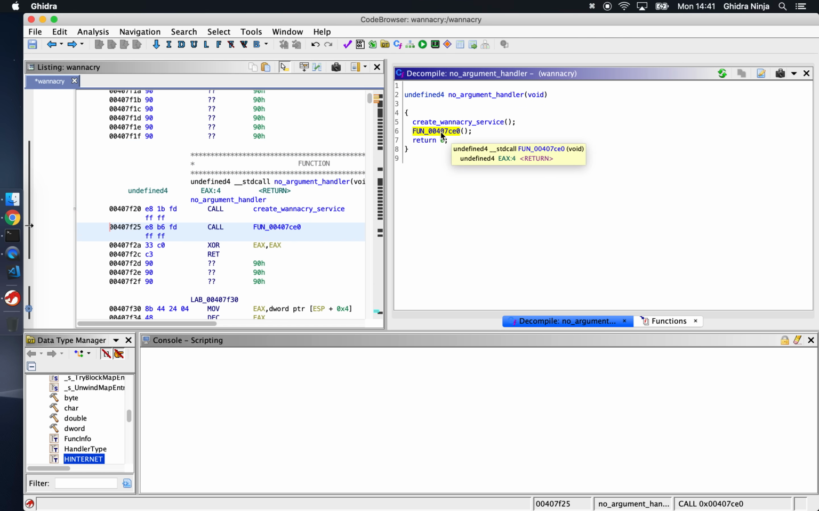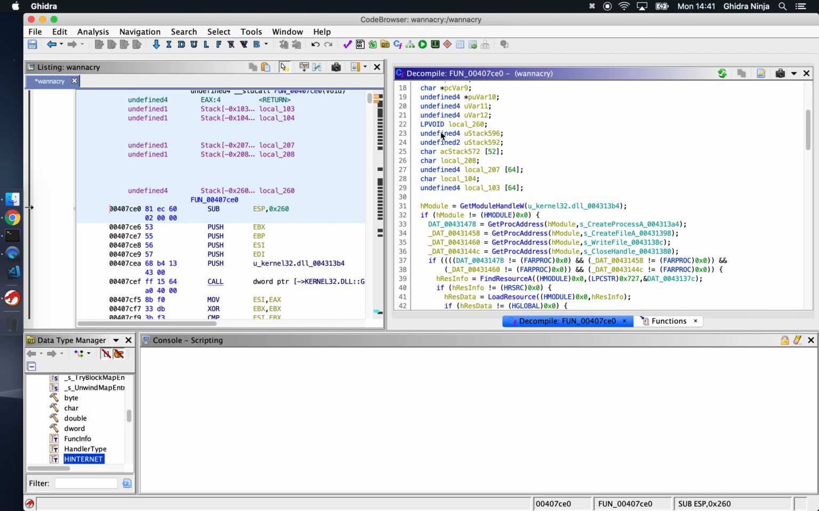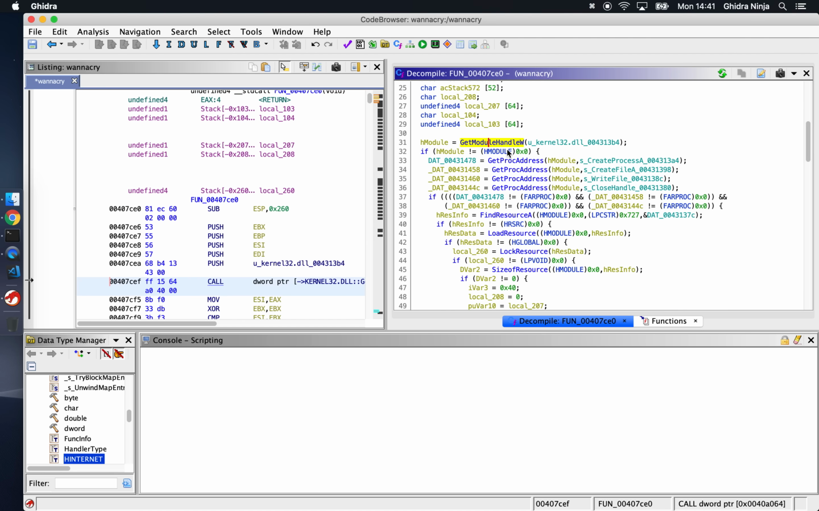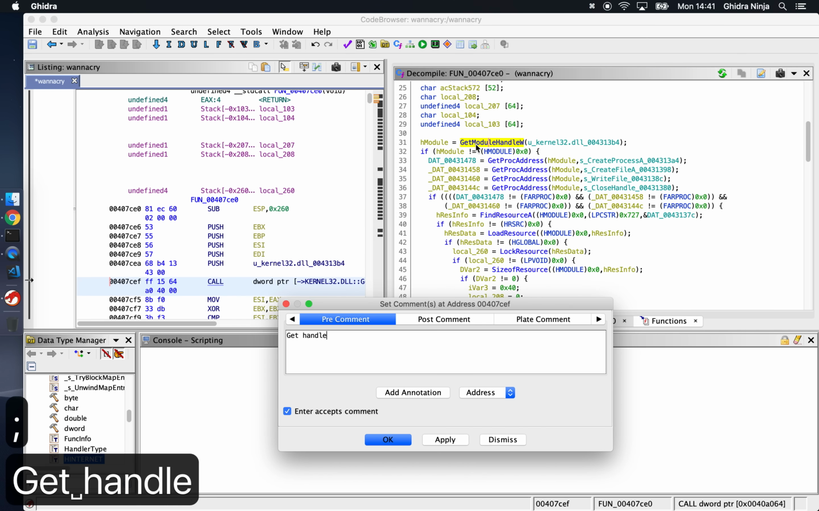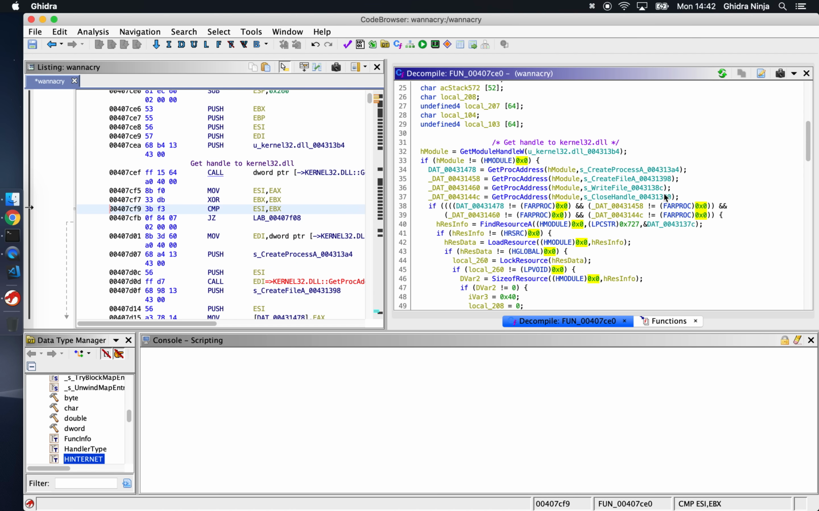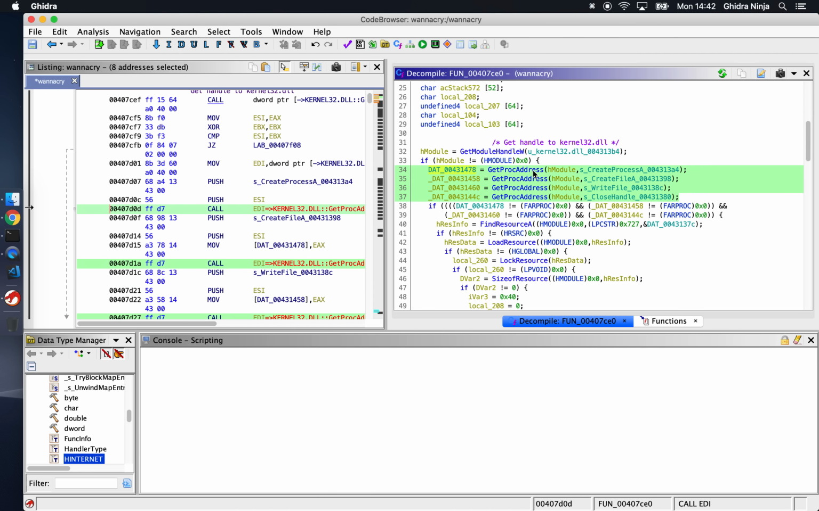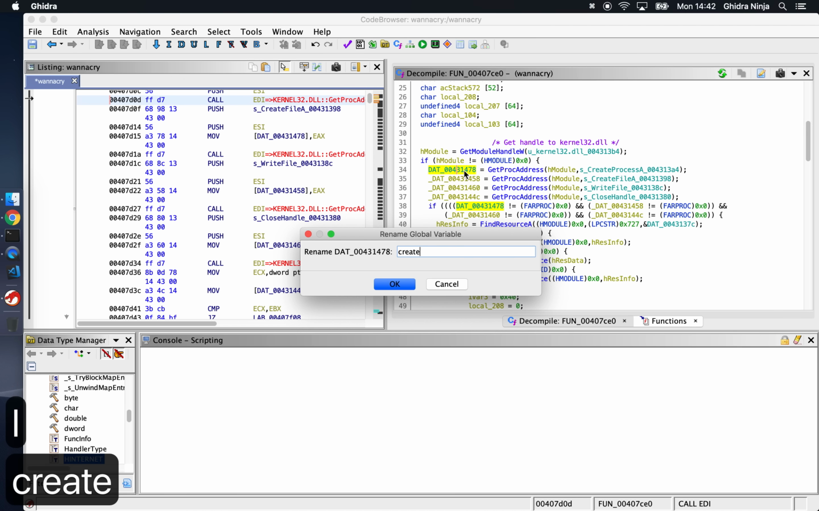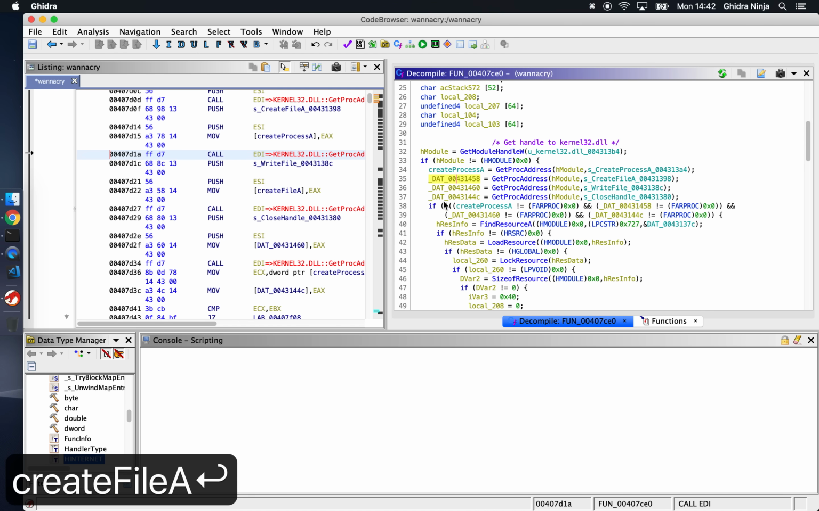Okay, so let's check out the second function, and this one is a much longer one, but let's simply go step by step. First, we get a handle to kernel32 DLL, and if that's successful, we load 4 different functions from the module, all identified by a string argument. We name all these accordingly, for example, create process A, create file A, write file, and so on.